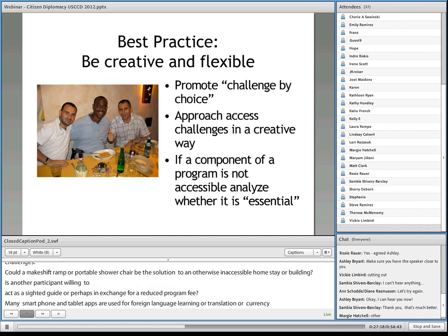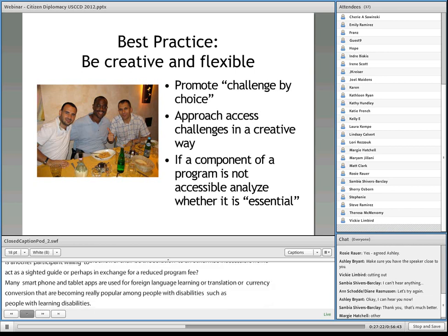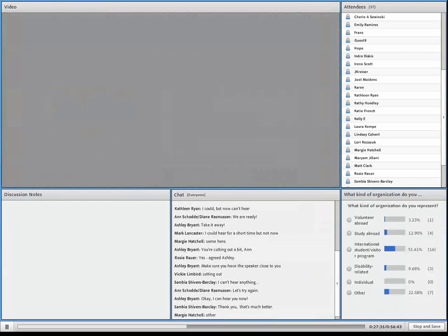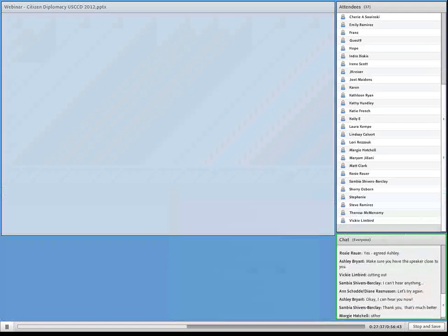Finally, if a program component is not accessible, ask yourself, is it really essential to the program, or consider having alternatives. One example that I heard was how one volunteer abroad program in Thailand organized a cultural excursion to a historic site for the visitors.